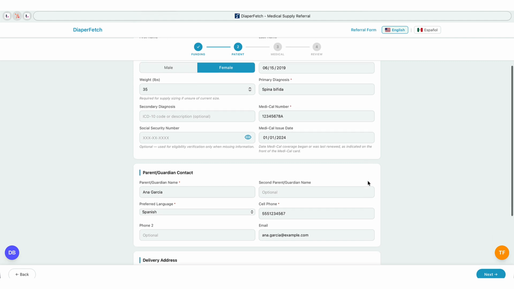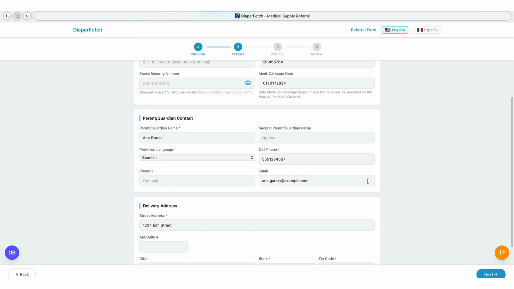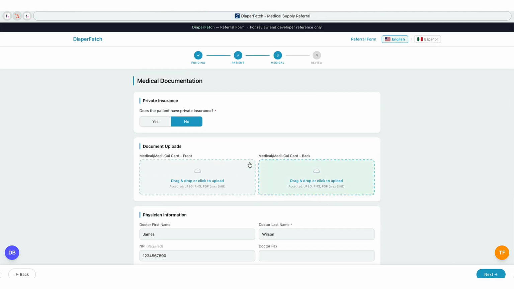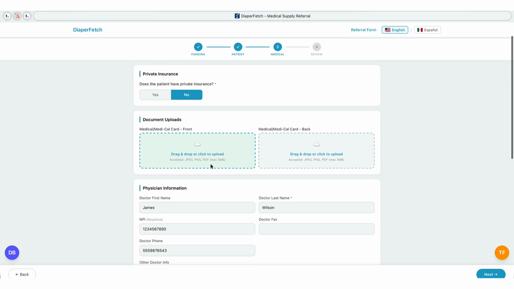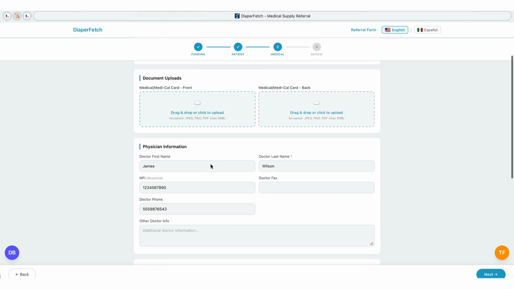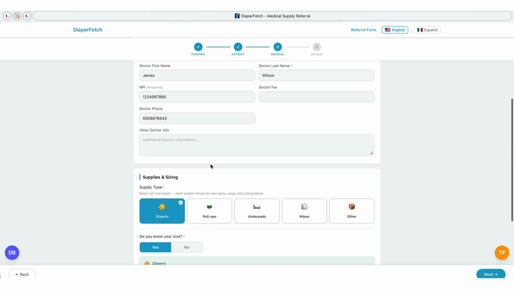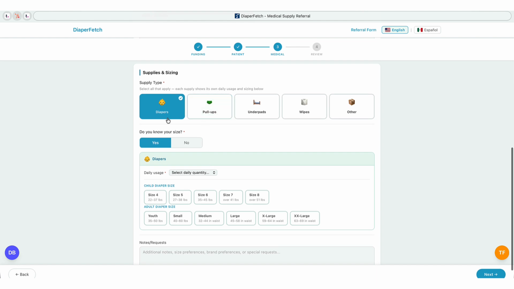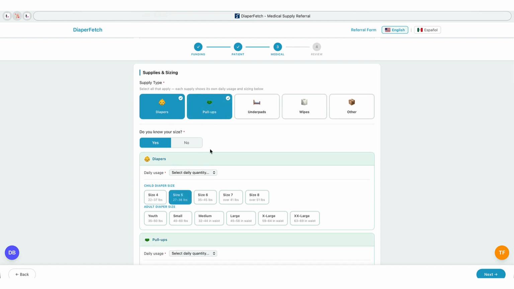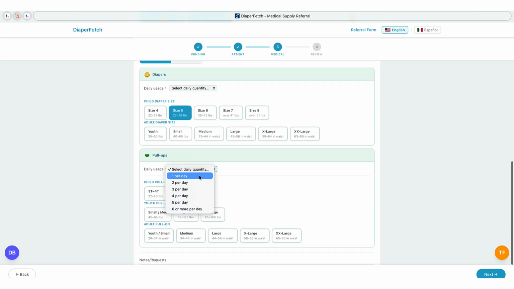You can see all of the data that needs to be filled in to comply with mandatory requirements has already been entered, and I'll continue to click next. If I want to, I can upload images of my Medi-Cal card. That will flow automatically into the backend database system. Continuing on down, I can select different items that I want to consider ordering. The system will add those.